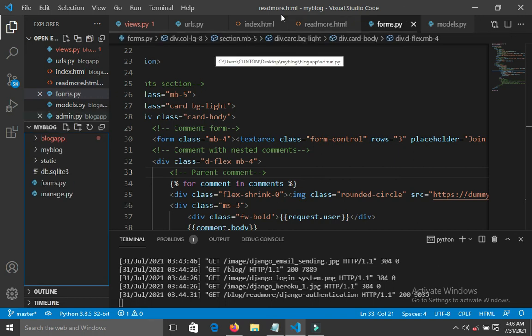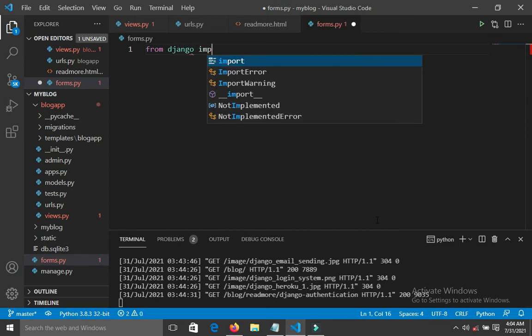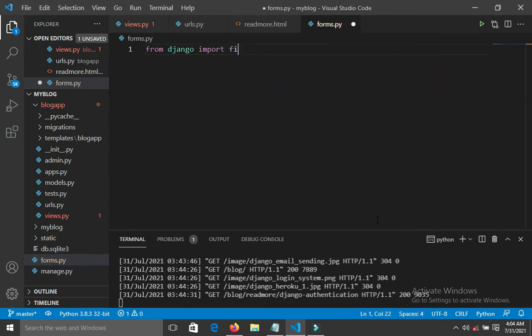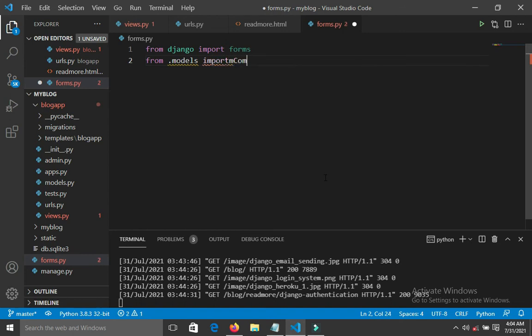Okay, so I'm going to close some of these. So now we're in the forms.py. So I'm going to import forms. So say from Django import forms. After doing this, we're also going to import the model class we want to save the comments to. We're going to say from dot models import comments.